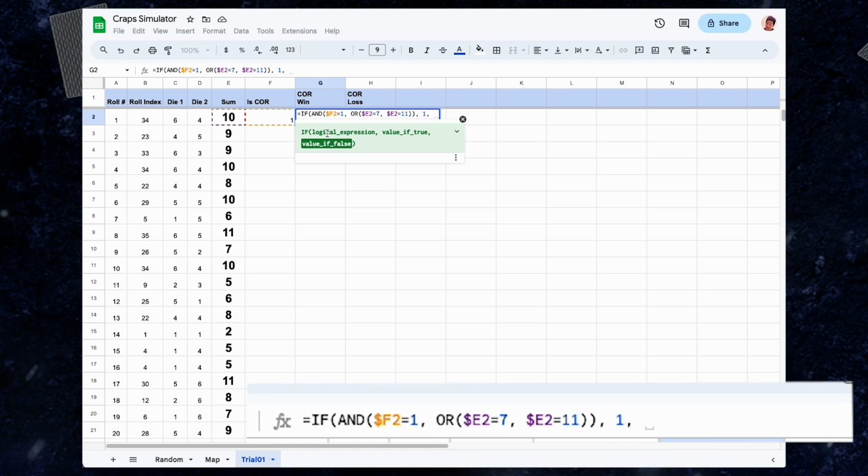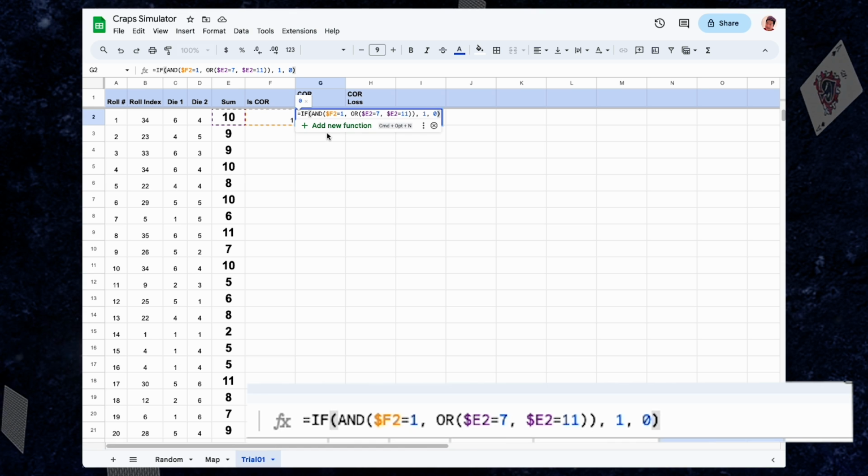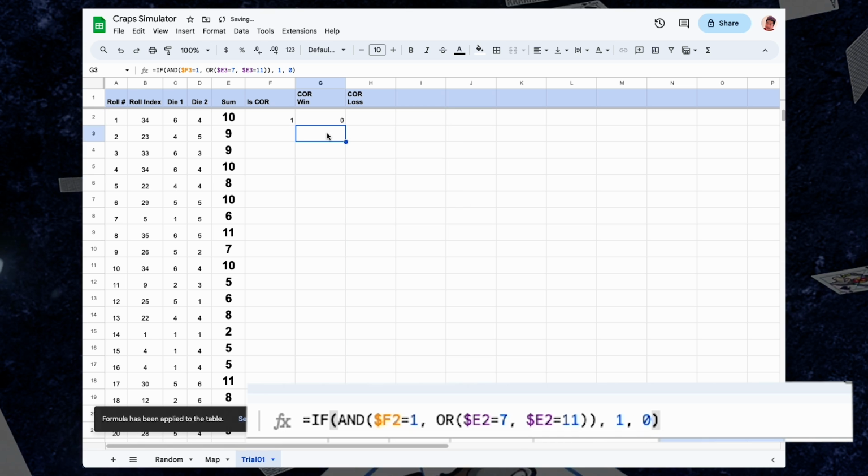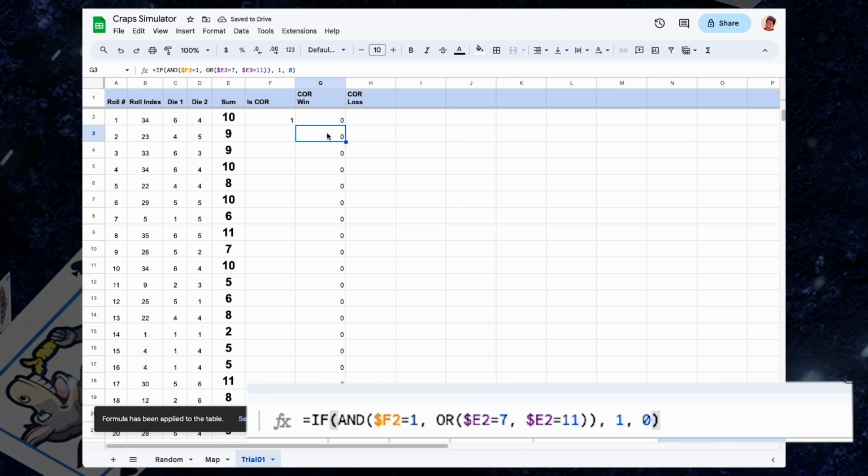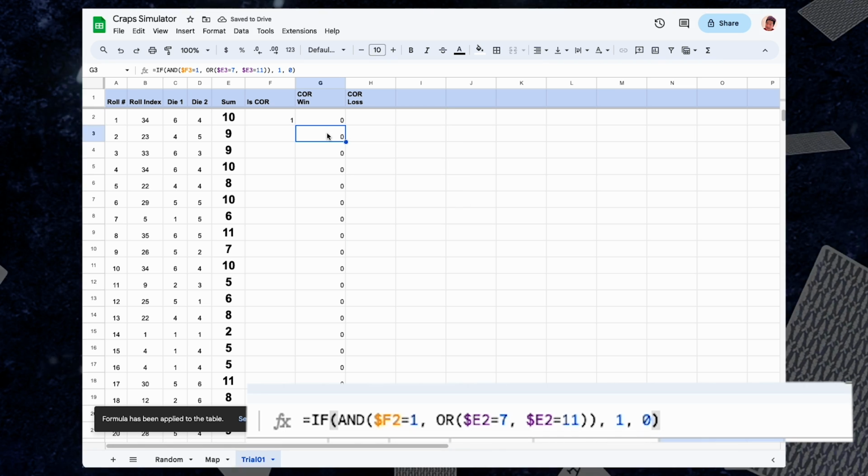So that's what the 1 is. Otherwise, no, this is not a come out roll win. And we can fill this all the way down to the bottom. This formula is going to be the same for every row.